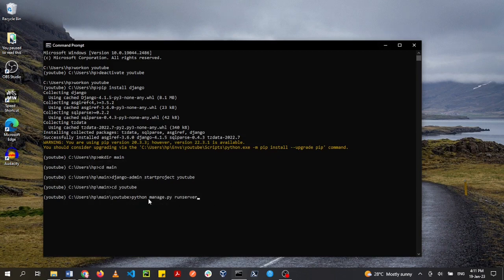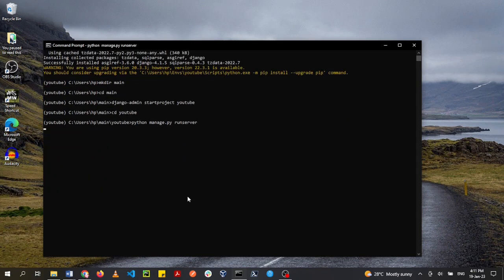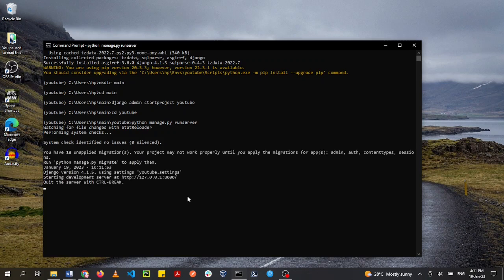So now back to our terminal, python manage.py runserver, and then hit enter. So this is us firing our server, and our server will provide us with two very important things. Number one is this message right here. You have 18 unapplied migrations. Your project will not work properly until you apply the migrations. Do not worry about migrations. I will teach you everything you need to know about migrations later.